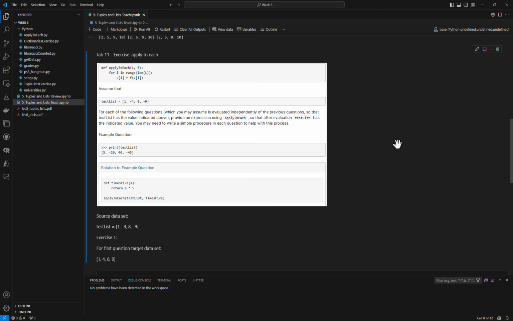Today we will talk about tab number 11, exercise apply to each. Let me briefly go through the introduction of the question, the context. We have a function called apply to each, and it has been given to us that this function takes a list and applies a function to each item in the list. It is an in-place substitution, so there's no need to return anything.